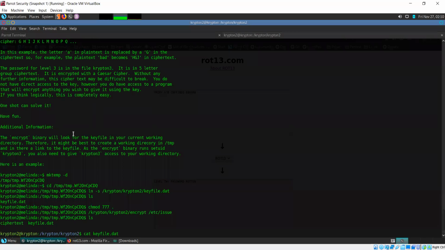What we need to do is first create a file, add some text into it, which will act as our plain text. Then we need to get this encrypt binary to encrypt our file. And based on that, by observing how it is encrypting, we can then figure out the key and use that to decrypt the actual ciphertext.